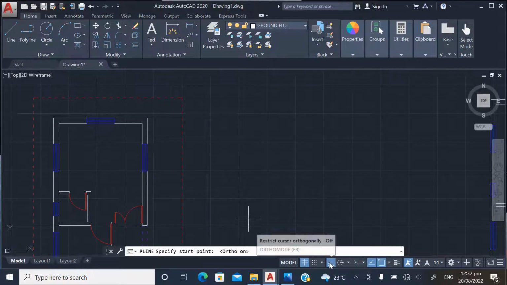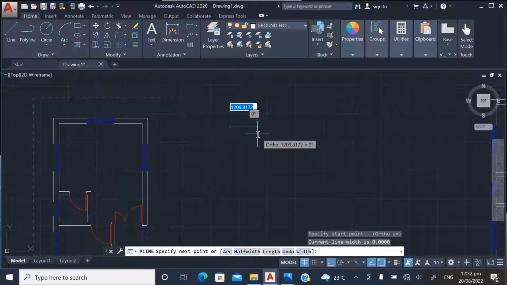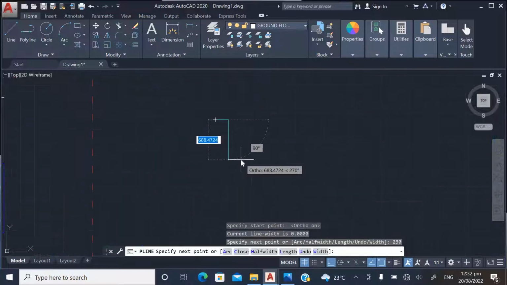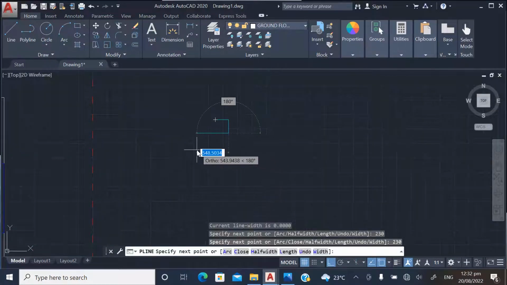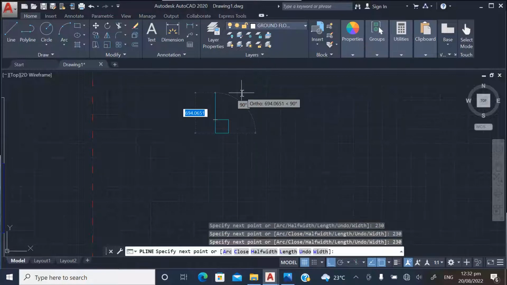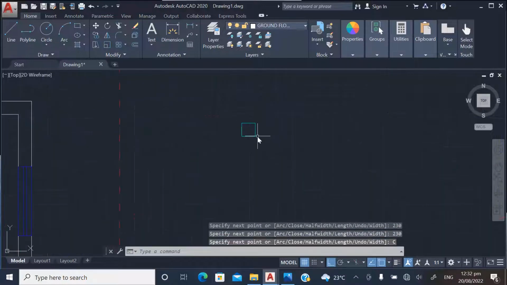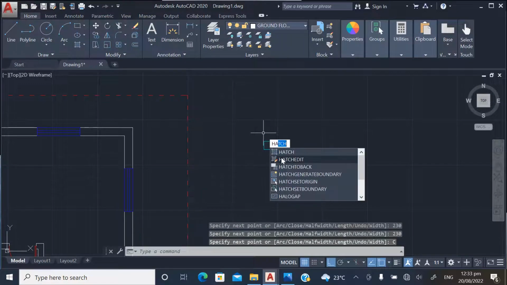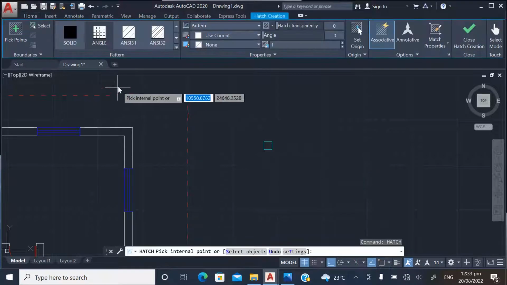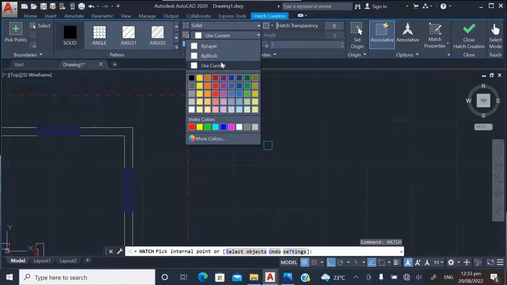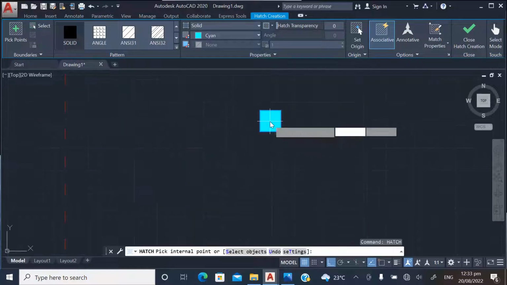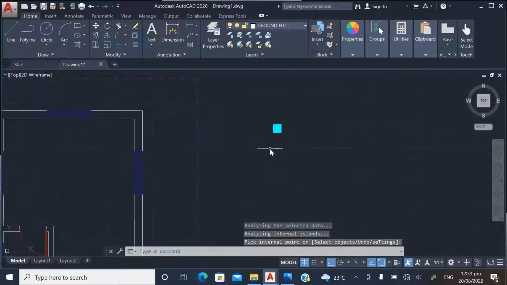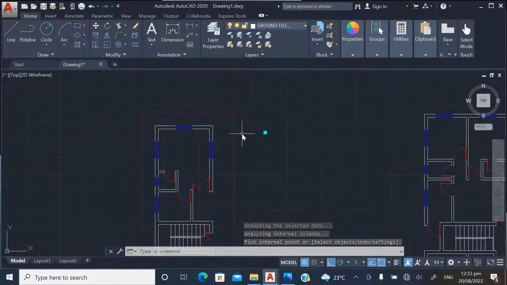Make sure the orthogonal command is on. Then I will go like this, 230. I want my column to be 230 by 230. Then close. Alright, so I can also hatch this column. I will just press H from my keyboard, then go to hatch. Then I will go for solid hatch. I will change the color to this, then I will click here, then enter. So now this is my column, 230 by 230.